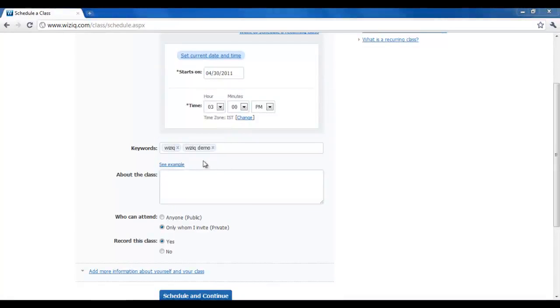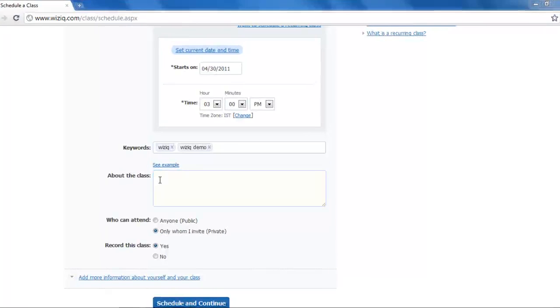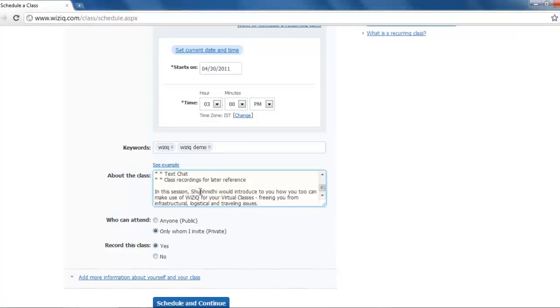Once you've filled in the keywords, the next option is About the class. Now this option is basically required if you're conducting a public class on WizIQ. We ask you to write a little brief regarding what all you're going to be teaching in the class, that is a little introduction to what all you're going to be taking up in the classroom. So here I will add the information I want to share regarding my class with the students.